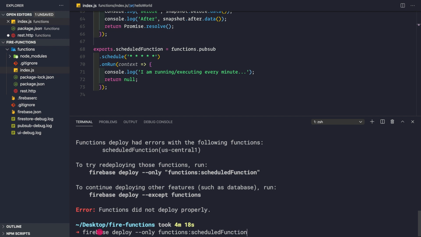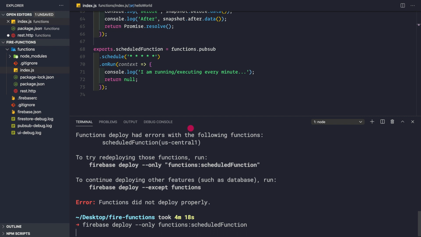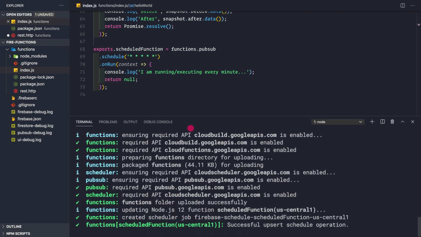Simply like this, to only deploy the scheduled function. So let's press enter and wait for a couple of seconds, and see if we are able to deploy this function this time. Most likely this time the function should be deployed. So let's cross our fingers and wait.